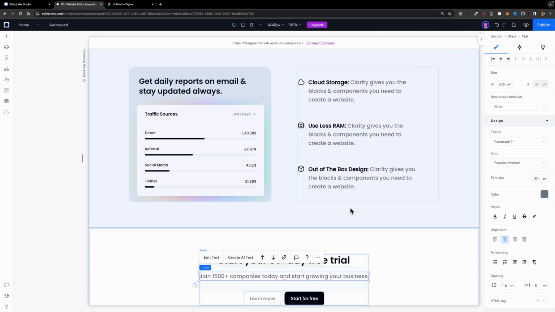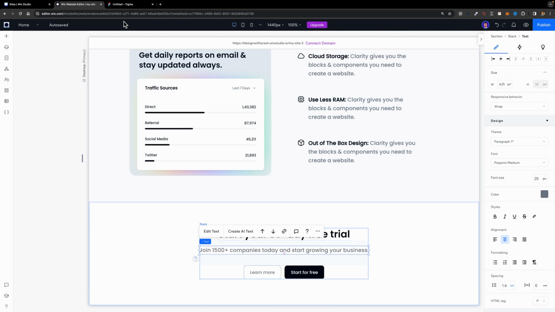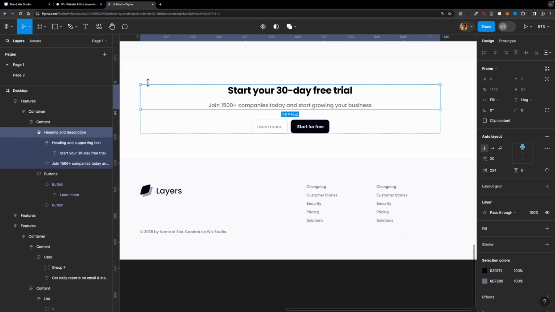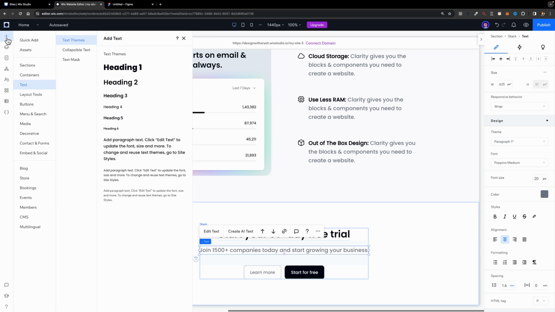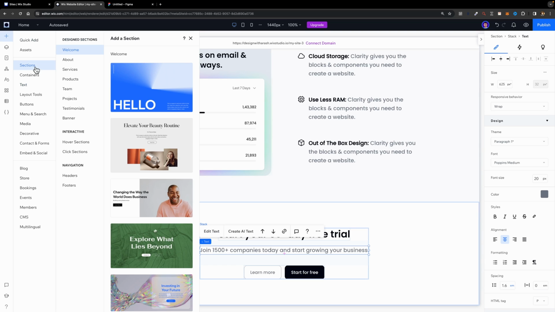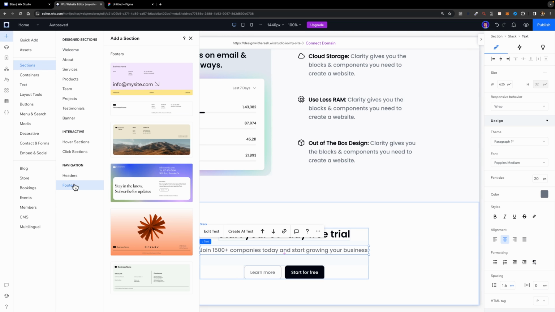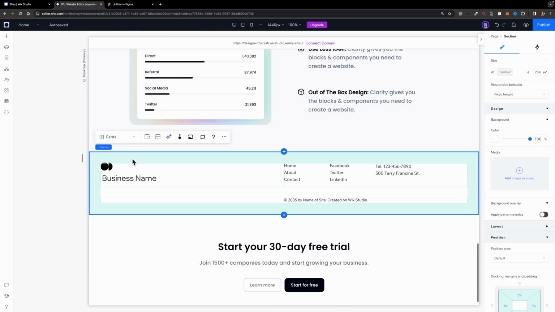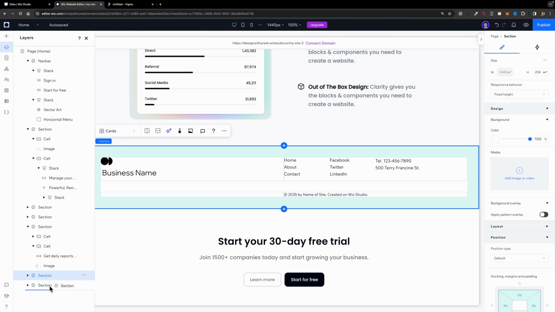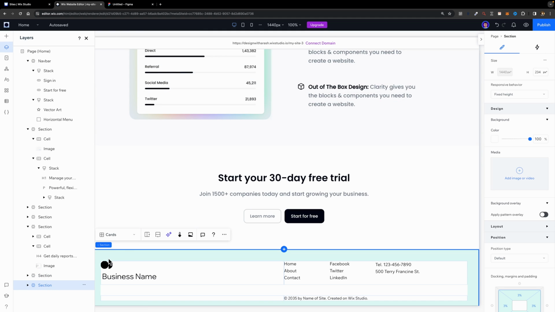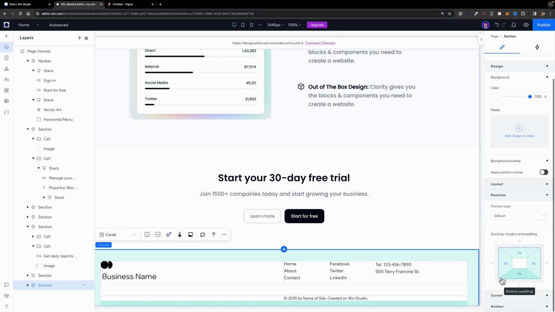Now let's move on to the last section of this landing page, which is the footer. For the footer, we are not gonna create it from scratch, because if you go to sections and go to footers, we can use one of these templates and modify it. I'm gonna go with this one and make sure that it's placed at the bottom. The first thing you notice is the padding. So the padding is not consistent with other sections of our project. So let's fix that quickly.